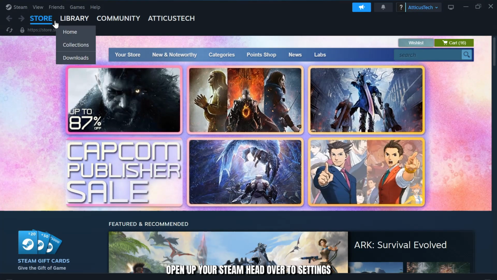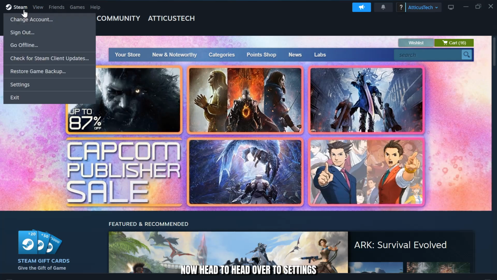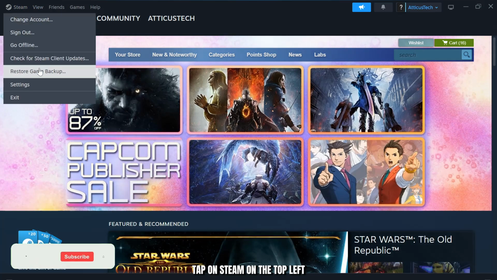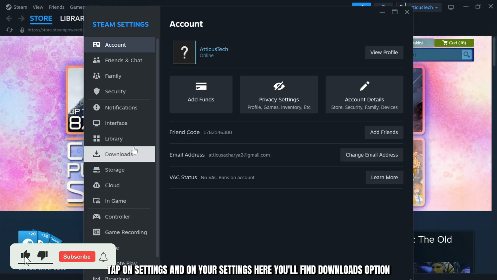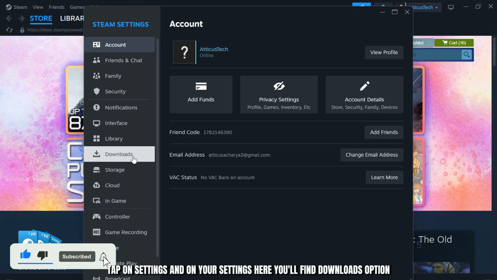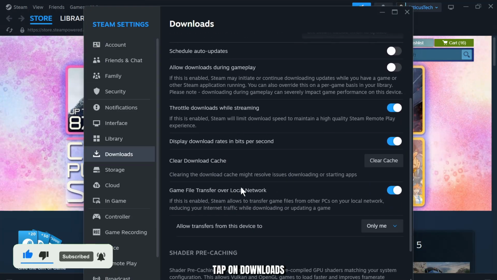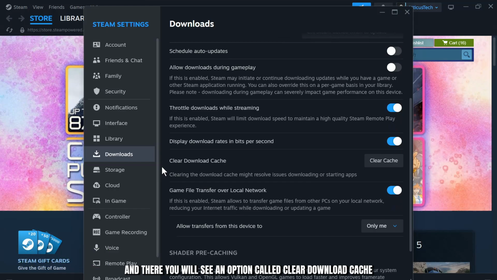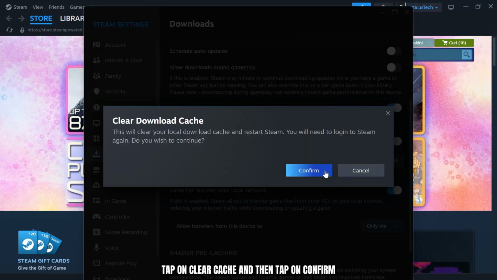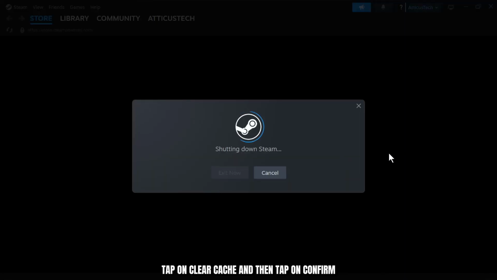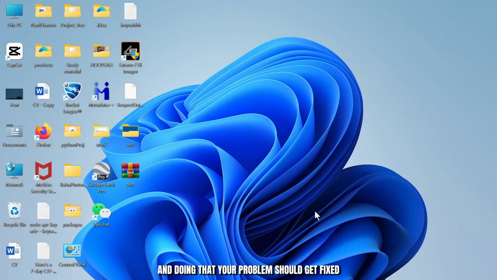But if that does not fix your issue, open up your Steam, head over to Settings. Now, to head over to Settings, tap on Steam on the top left, tap on Settings, and in your settings, here you'll find the Downloads option. Tap on Downloads and there you'll see an option called Clear Download Cache. Tap on Clear Cache and then tap on Confirm. And doing that, your problem should get fixed.